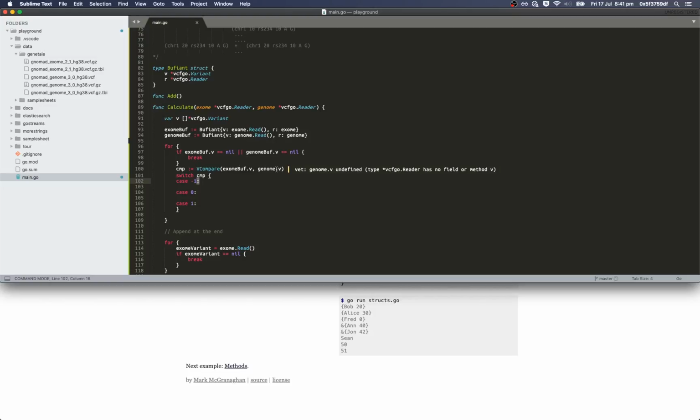Why is it saying that? Type. Sorry? What is genome? I thought that was this V. It's VCF Go variant, right? What is genome? Oh, right. VCF Go reader. Yeah. It does not have a V. Line 100. Oh, sorry. Yeah, you're right. Yeah, thanks. So if this is the case, we can just add it to our thing.